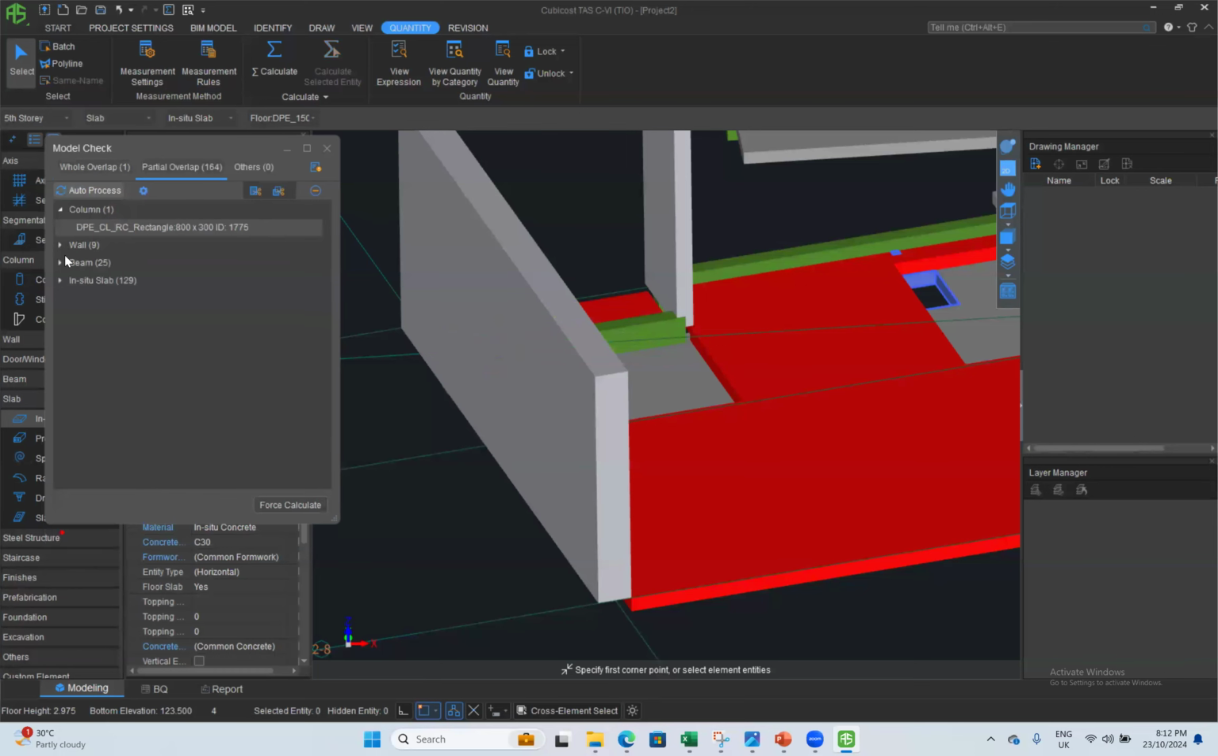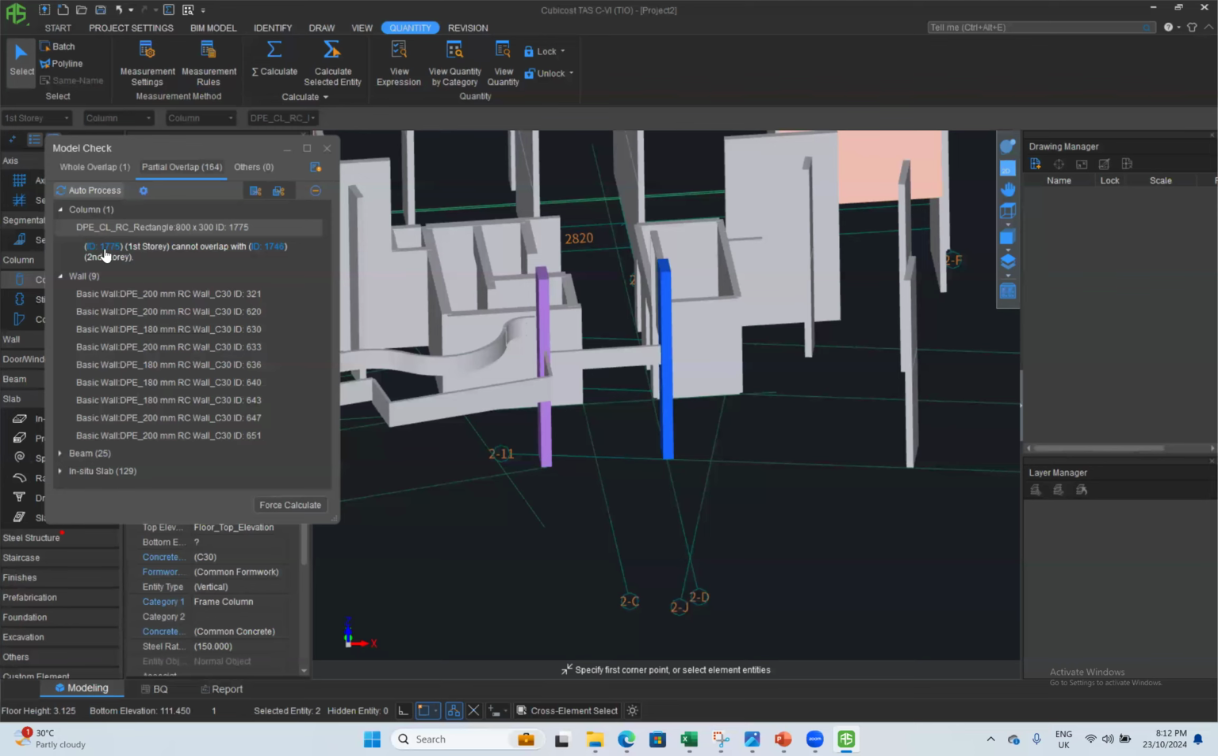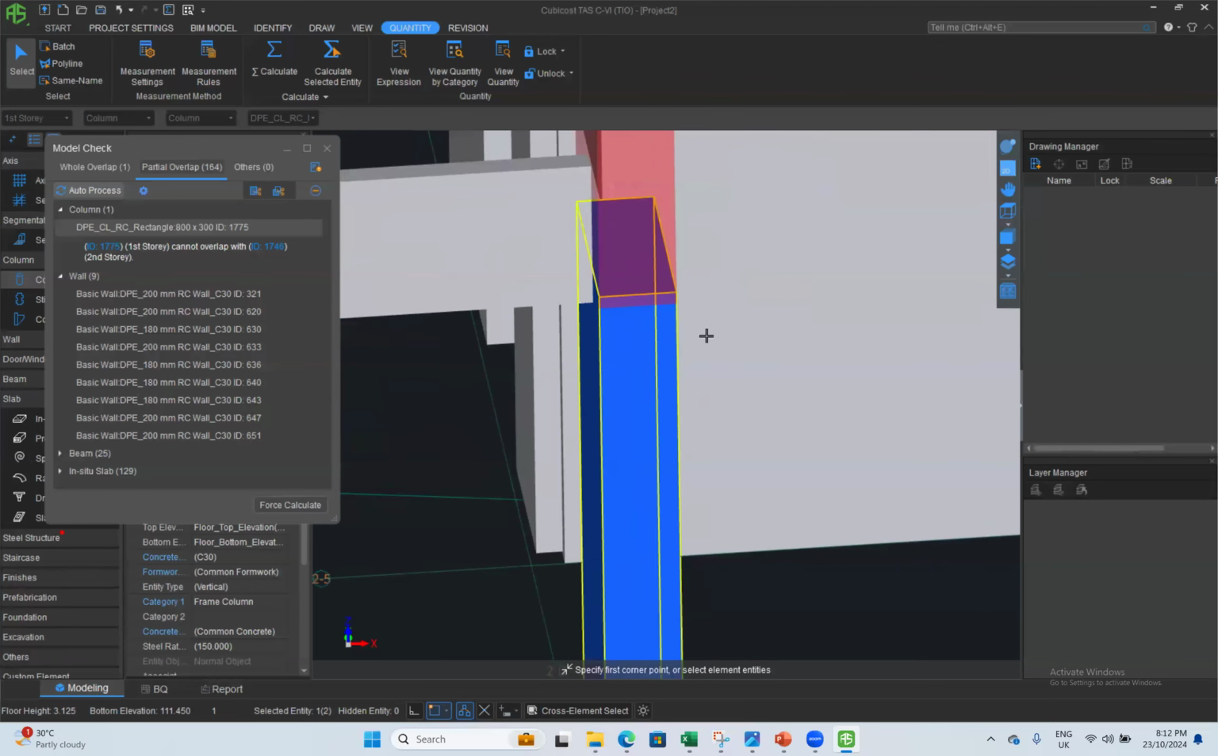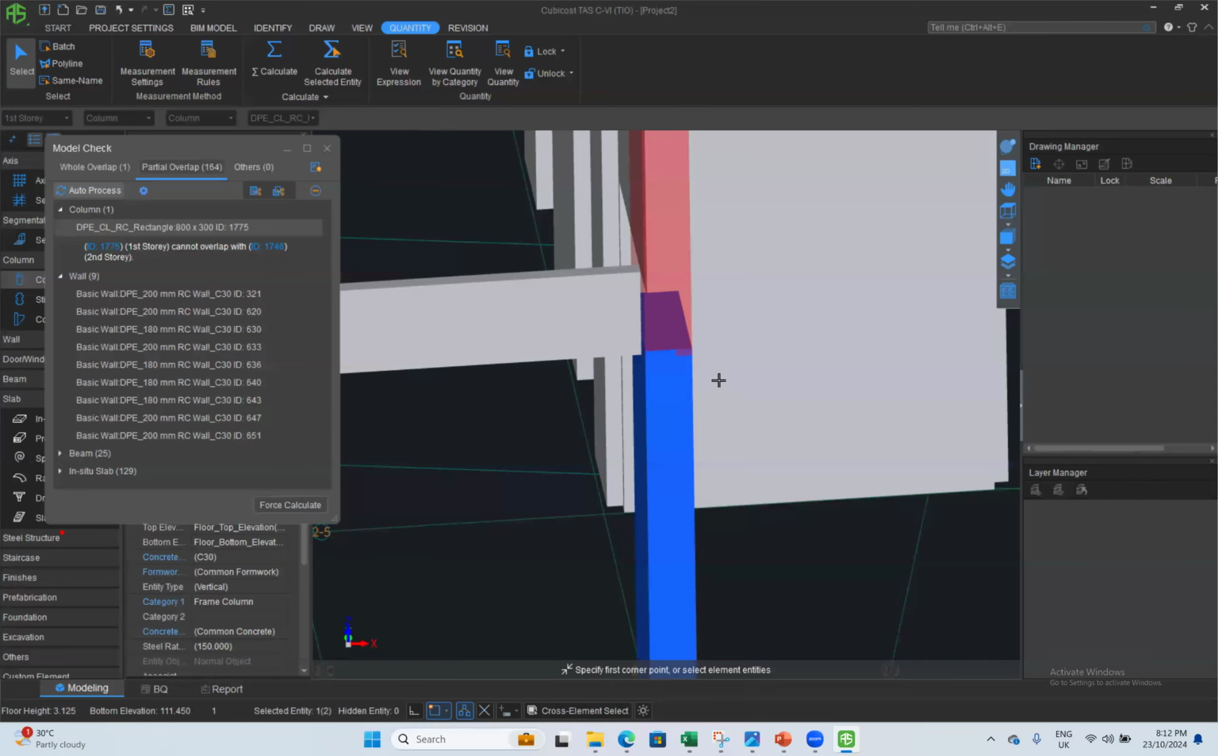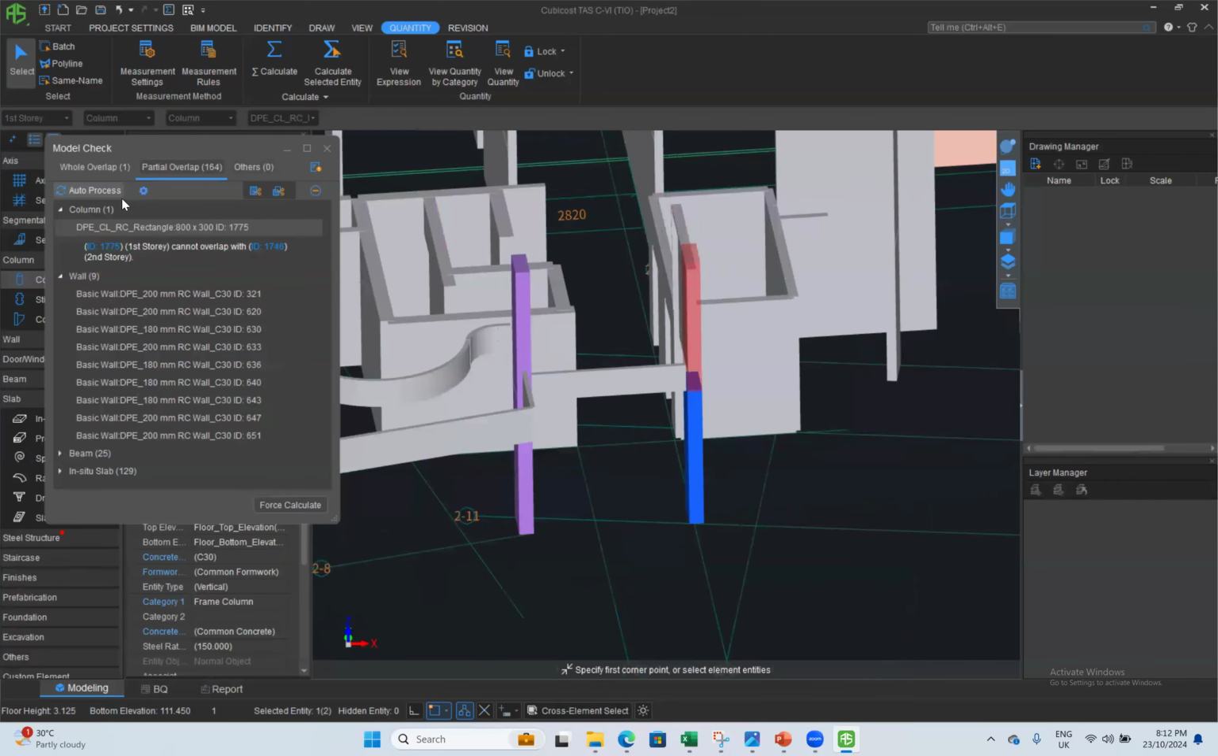What are the partial overlaps? You can see this column. If I click on this column, this particular column is overlapping with this column. If you quantify this with these errors, then you can't get accurate quantity. So simple as that.